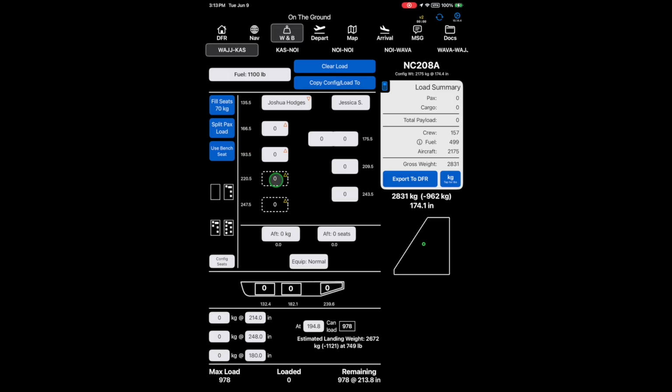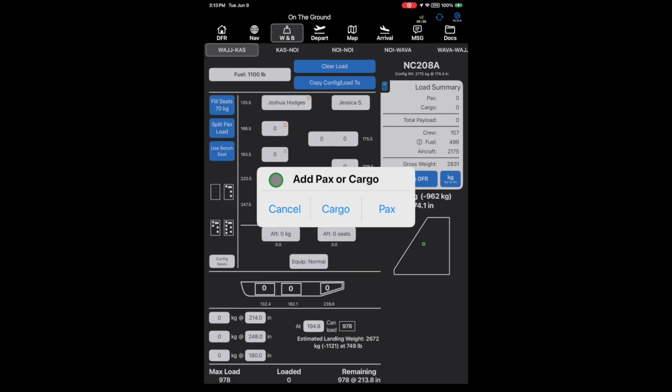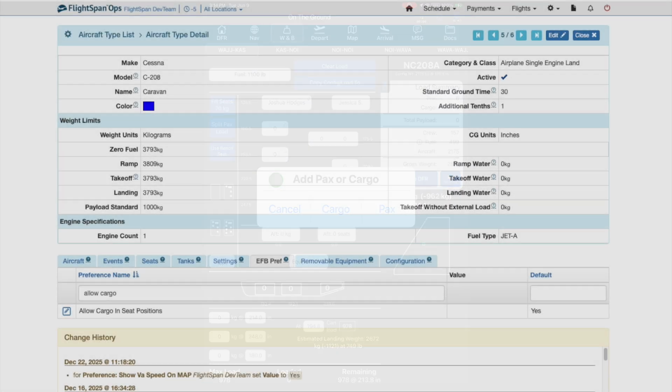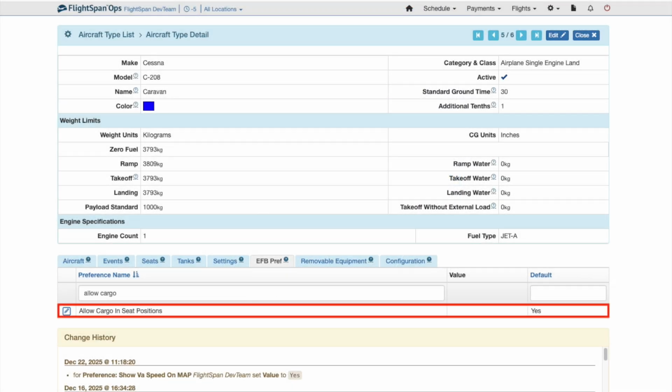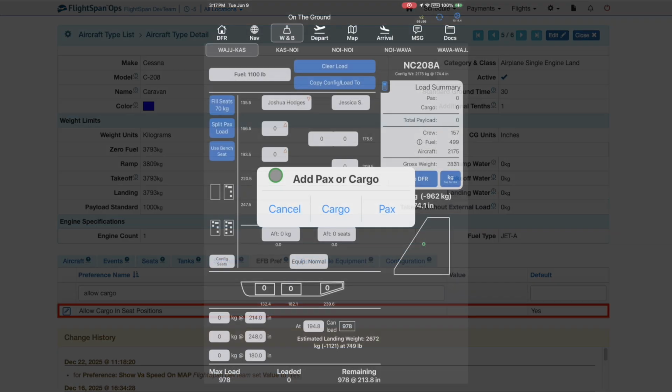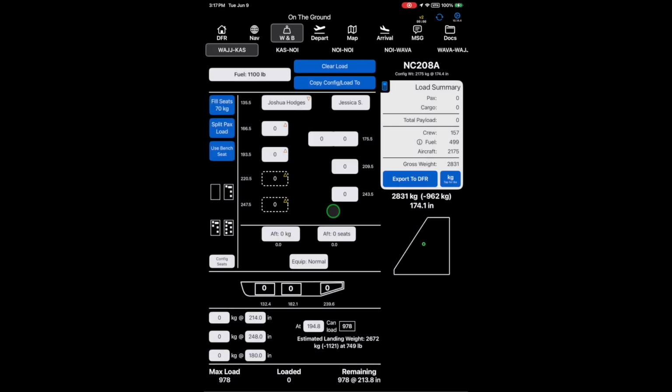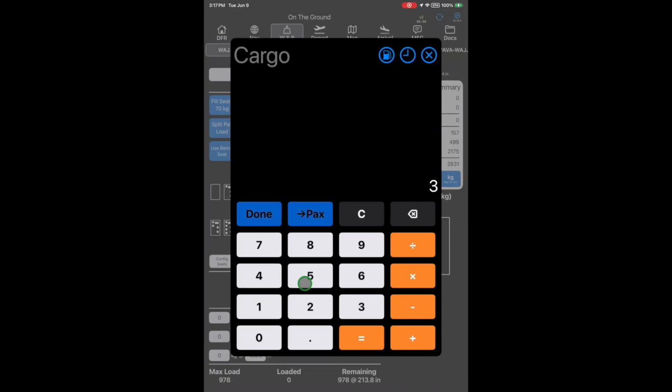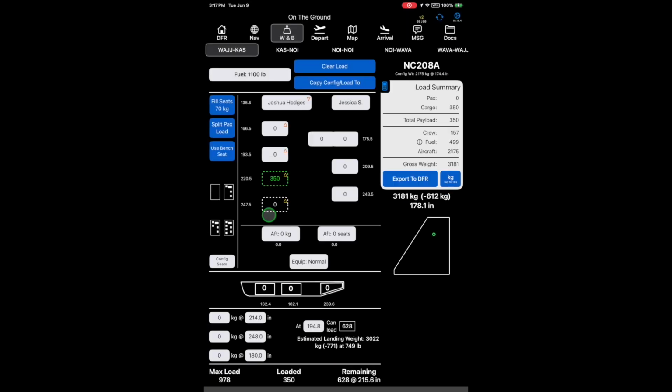Tap an empty seat space to either add cargo or a seat with a standard passenger. Note that the cargo feature can be switched off in the aircraft type EFB preferences. If you select Cargo, the calculator will open. Enter the amount of cargo and tap Done. The cargo will be displayed in the empty seat position.